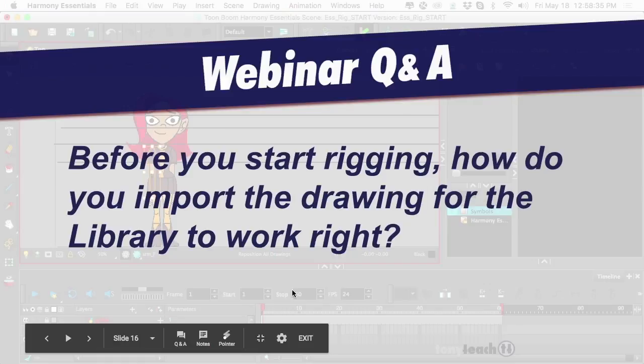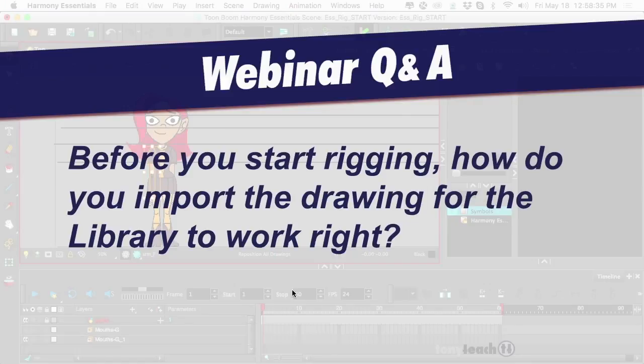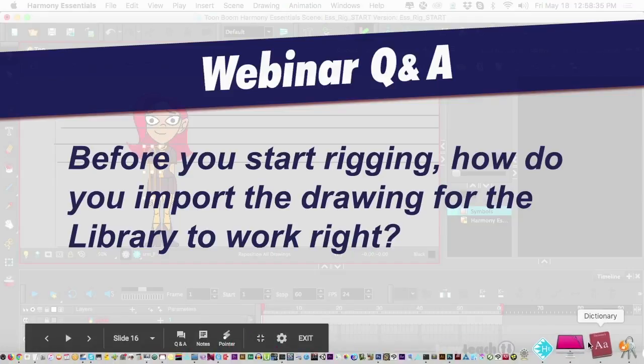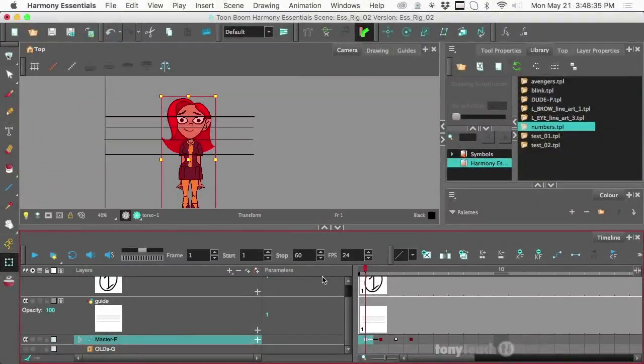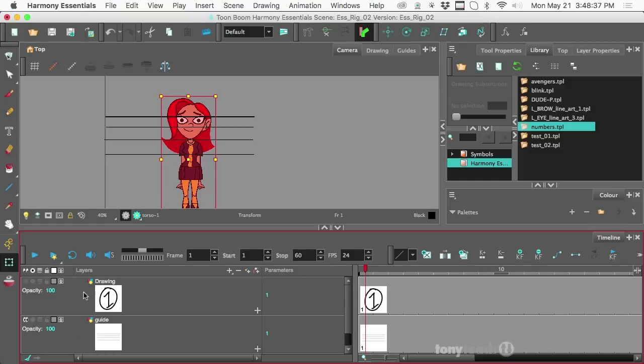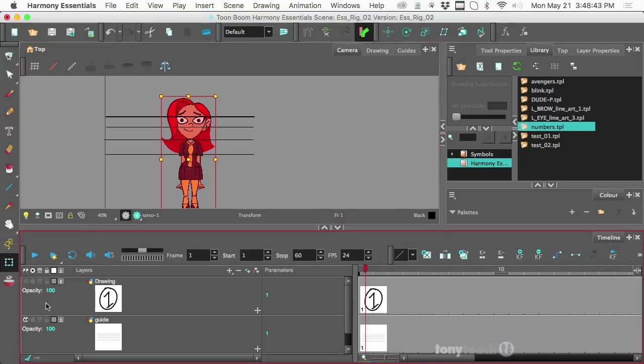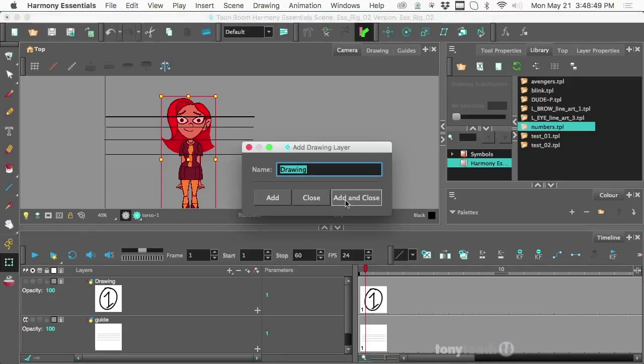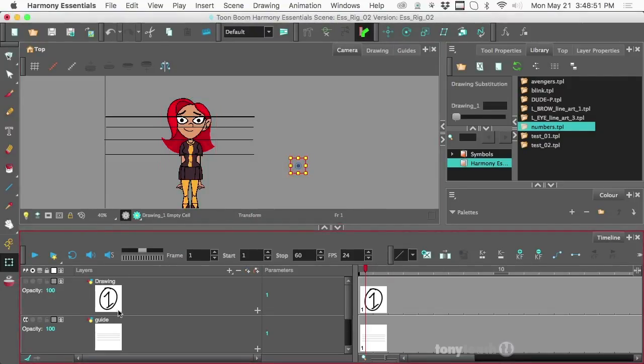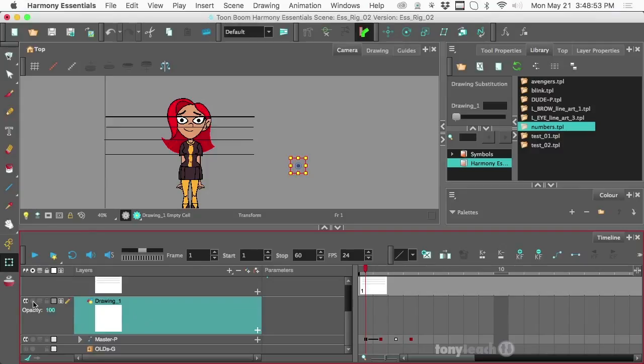Before you start rigging, how do you import the drawing for the library to work right? Well, quite frankly, you don't have to import the drawing first. I think what we had actually done, we did bring the image in, but you can also create the image. Let's see, if I wanted to grab a new layer. All right, we'll solo that layer.